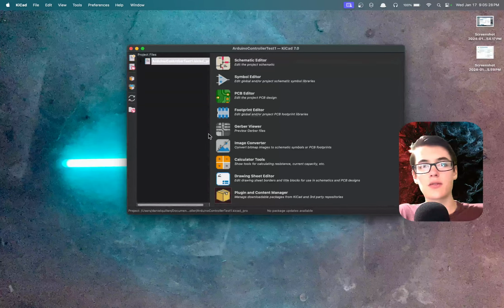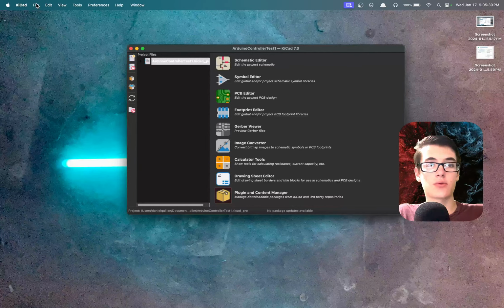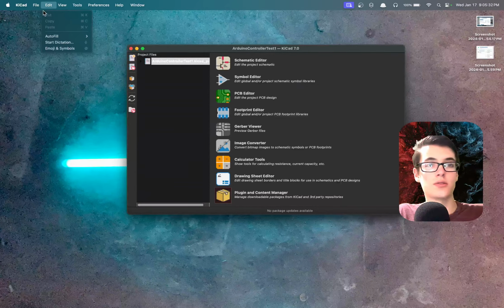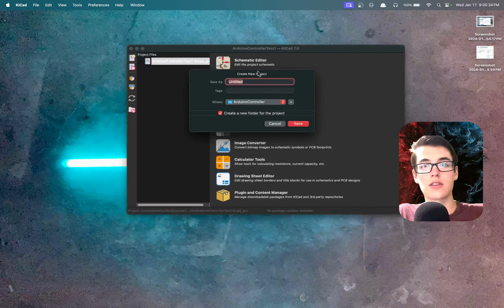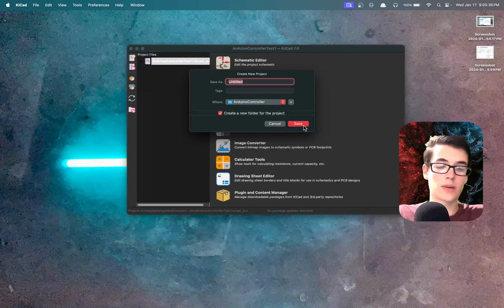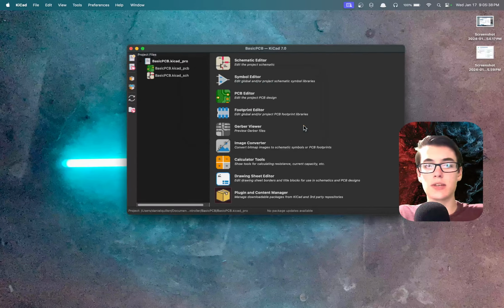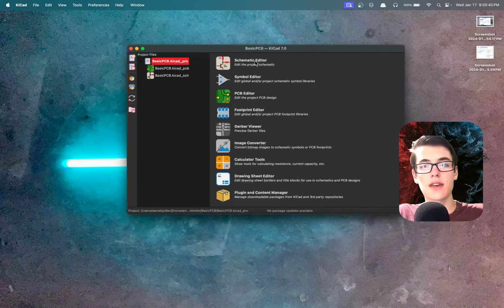So with all that out of the way, let's go ahead and create an actual project. So you just go to File, New Project, and create your project. I'm going to call mine Basic PCB. And once you have that, the first thing you want to do is open the schematic editor.